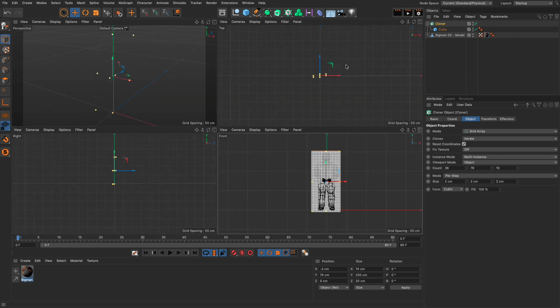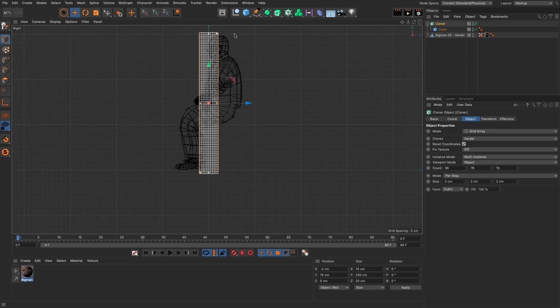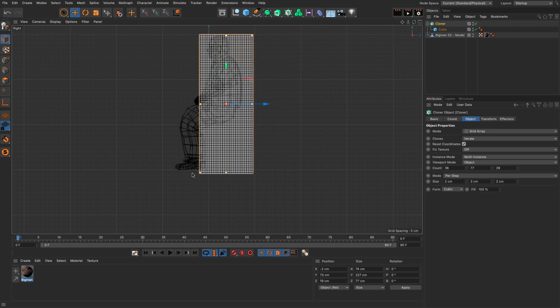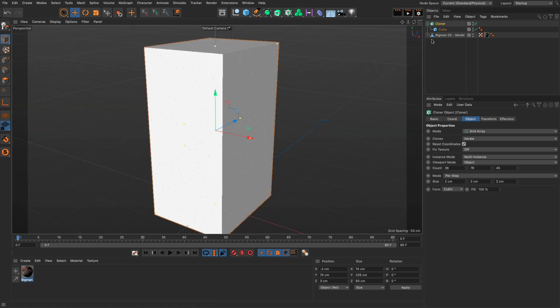Good. Let's go to the side view over here and do the same thing. Just grab this and let's put it over here, and let's grab this and put it over here. So now we have all the voxels generated. Fantastic. Now let's go and hide what we don't need.